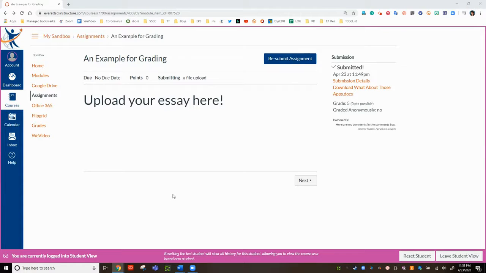So to view those, students would come to the left-hand side so you can see the student has actually submitted the assignment. Over here in the bottom, I can actually see the comments that were made by the teacher, but in order for me to see those annotated comments, I would need to actually click on the submission details.